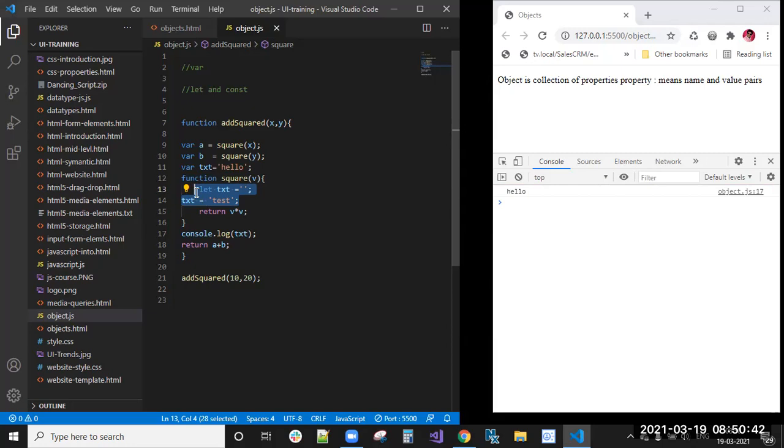So let and constant will be used whenever you have the scoping concept, the local scope, global scope, those things. Generally, if you don't have any functions, and you are just declaring one variable, var a equal to 10, and below you are doing var z equal to x plus y, in that case you can declare it, no problem, because there is no scope concept. But if you are coming into the scope concept, sometimes the scope will be disturbed by using the var keyword.